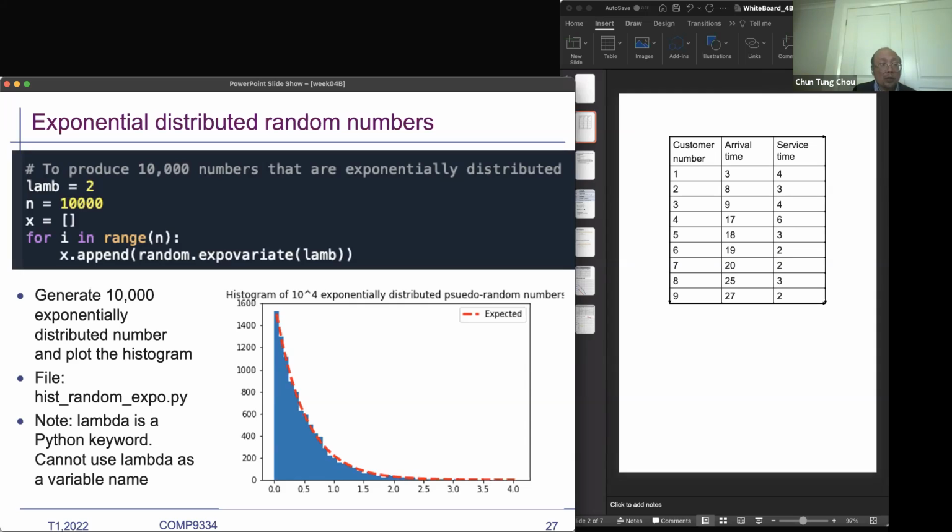Because I know this is exponentially distributed with this parameter lambda, what I can do is compute the expected number of random numbers in each bin. And I've drawn this as this red curve here. So what you can see here is the histogram is quite close to the expected number of random numbers in each bin. And that gives us confidence that the numbers are actually exponentially distributed.